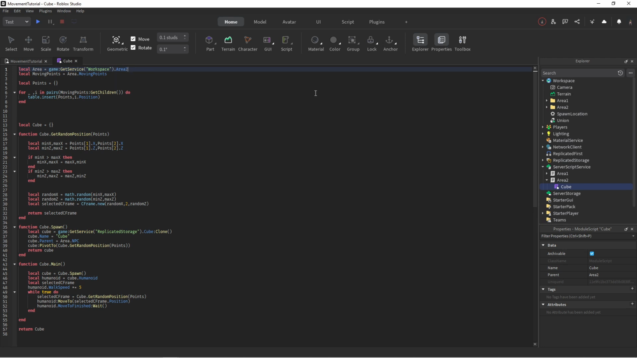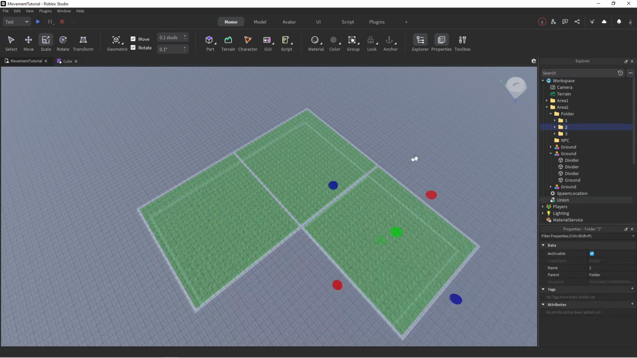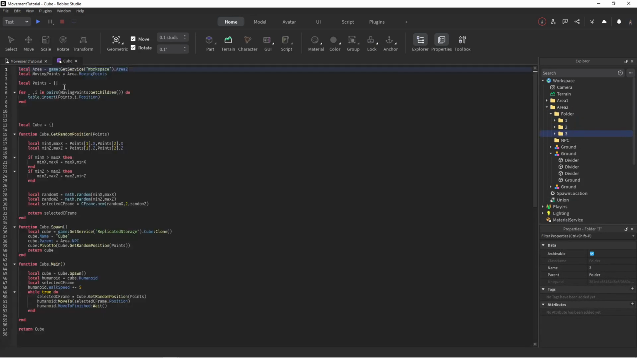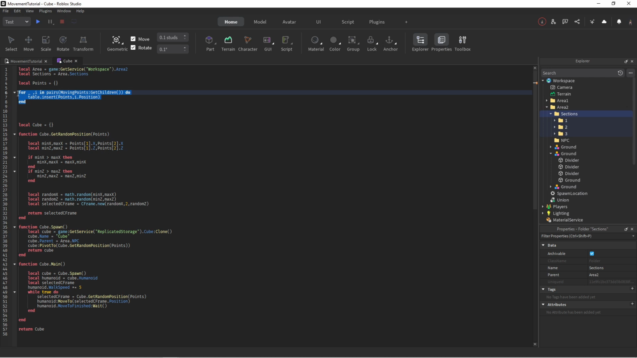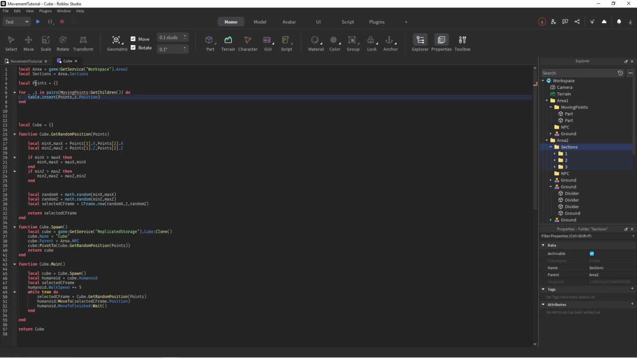And instead of the moving points folder, if you look at the area 2 folder, it contains sections for the area. So in this area there are 3 sections, so I will rename this folder to sections. Now, from the last tutorial, we have created this for loop to get the position of the parts inside of this moving points folder, and then we store it inside of this points table. But now, instead of only one folder, we have 3 folders, and they also have a parent folder.